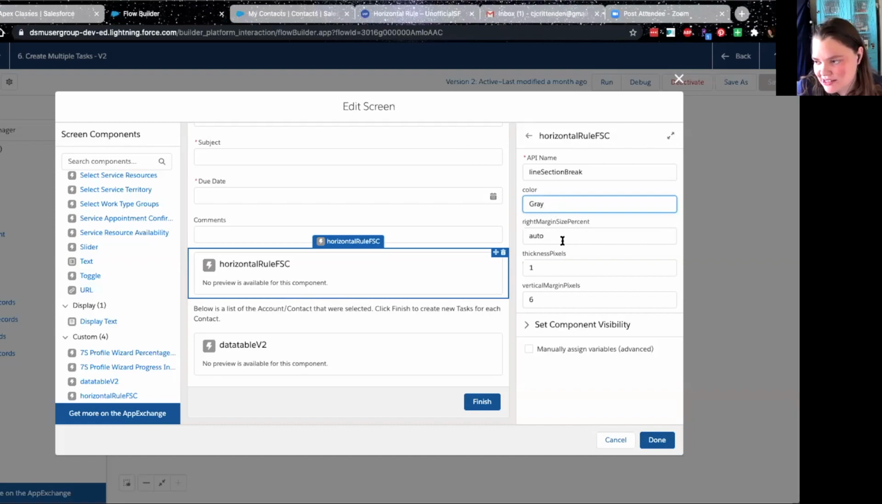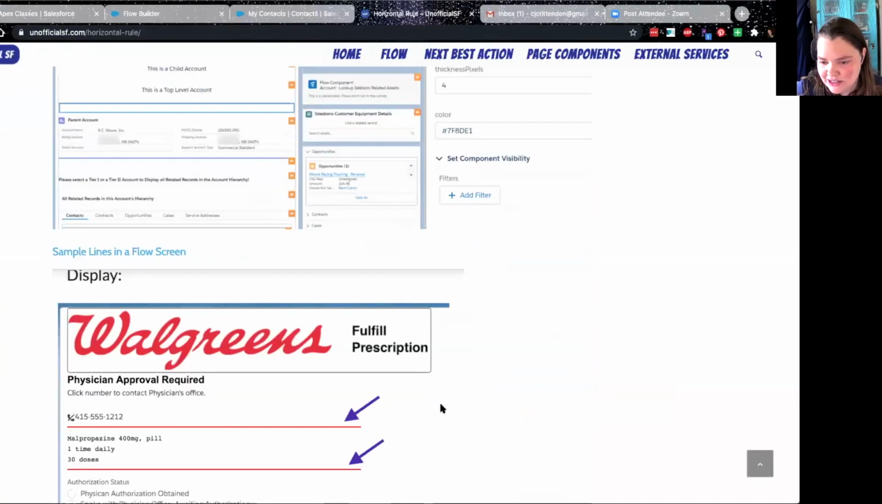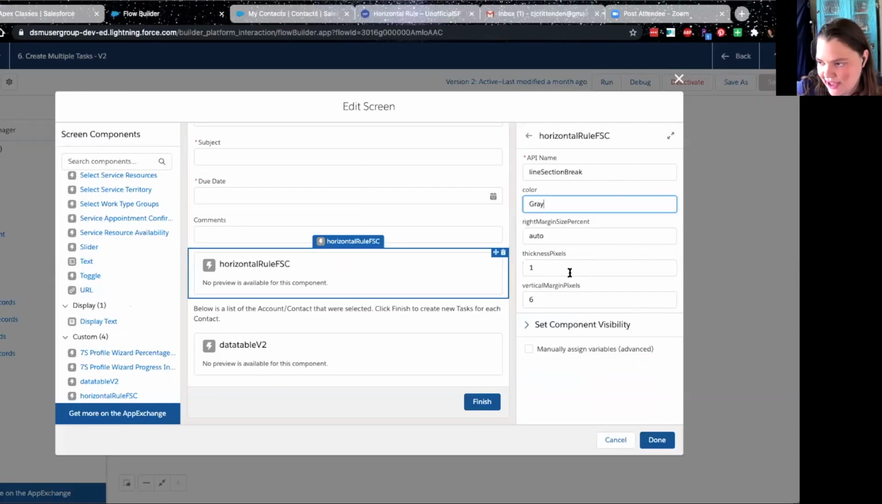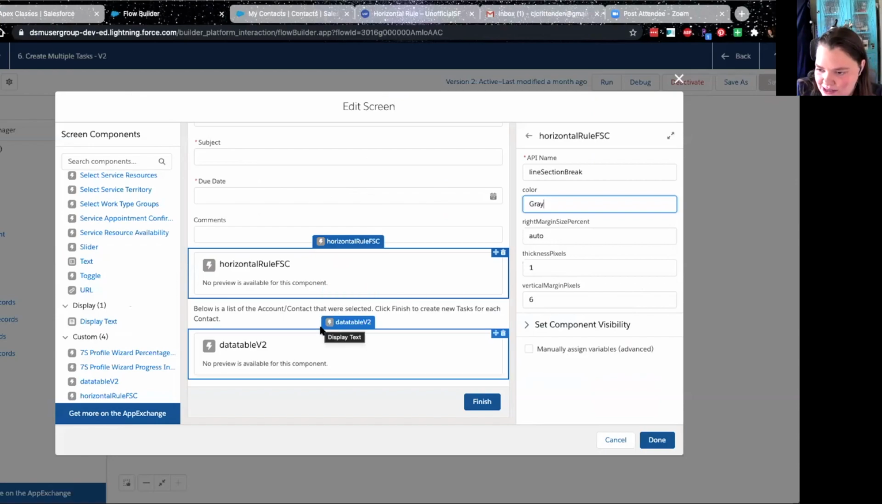And then we're just gonna say auto for what our right margin size should be, which if we go over here and go back down, right margin size is saying the higher we make this, the shorter it will be, defaults to auto. So we just want to leave it auto and that's fine. And then we have how thick we want it to be. We want it to be 1 pixel thick and we want a margin of 6 pixels. Okay, easy enough. Then we have our display text just saying this is what our data table is.